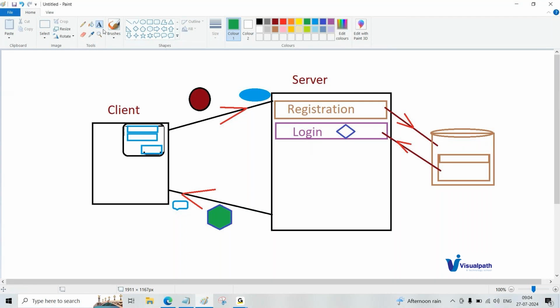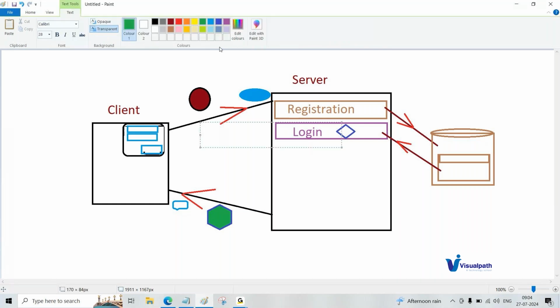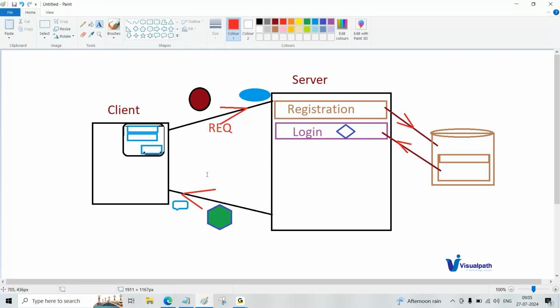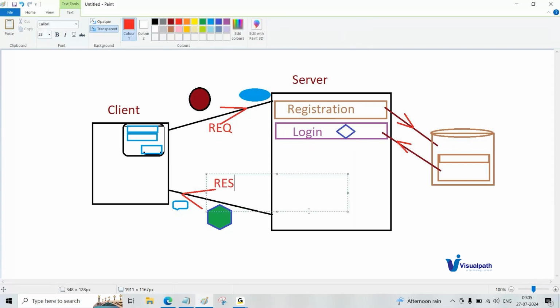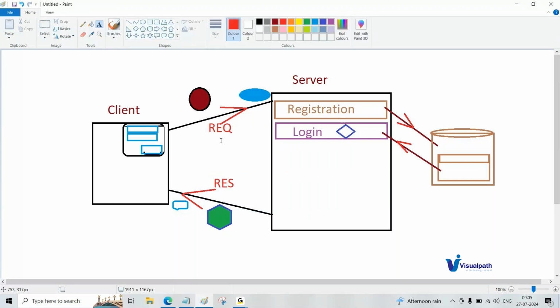So whatever we do in the client machine, whatever button we click or link we click, immediately it goes to the server, right? So whatever goes from your client machine to the server machine is called a request. A request should be made from a client system to the server system, and whatever we get back from the server system to the client system is called a response.